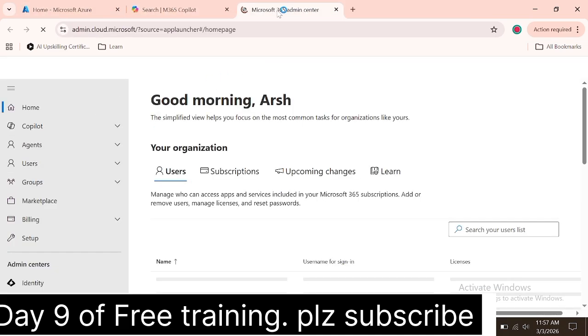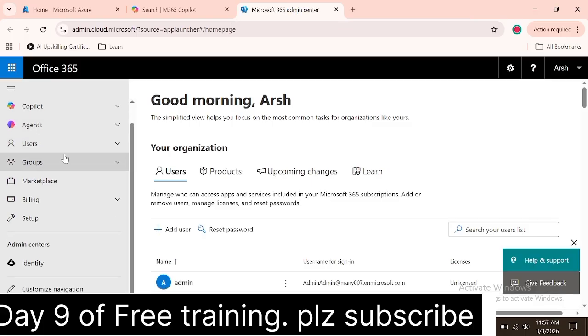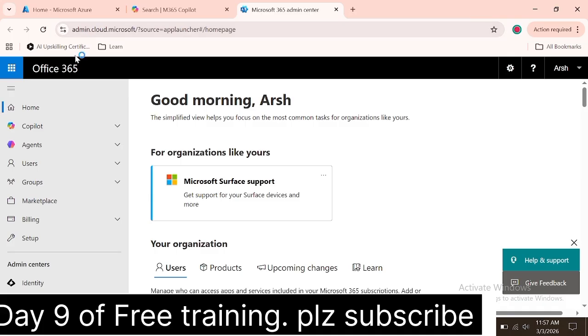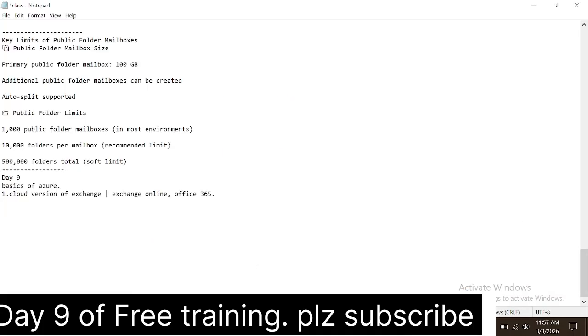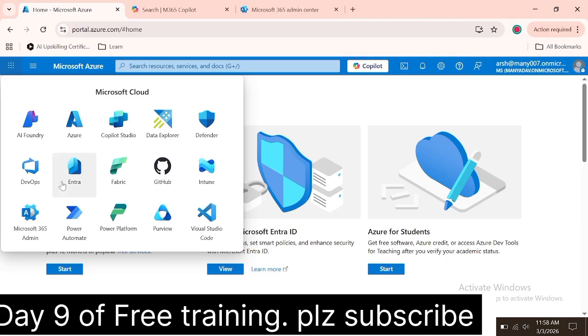So this is our Office 365 portal, admin center, and Office 365, as I mentioned, has multiple technologies to take care of. Exchange is just one of them. Like we have on-premise Exchange, similarly we have Azure and the cloud version. In the cloud version, Office 365 is one of the technologies in the cloud. There are so many services in Azure, but Office 365 is just one of them.